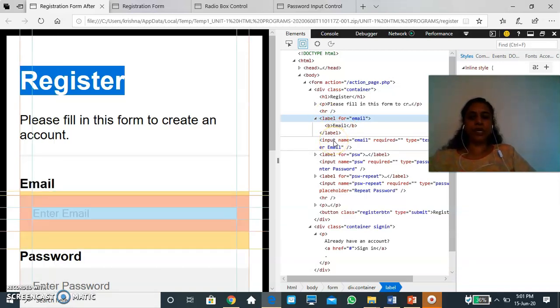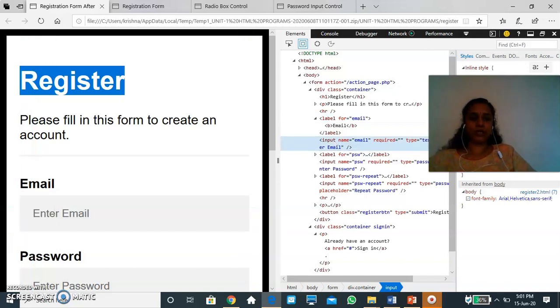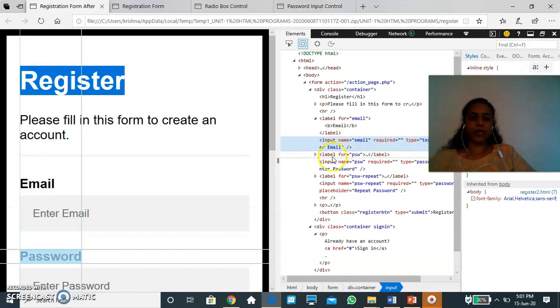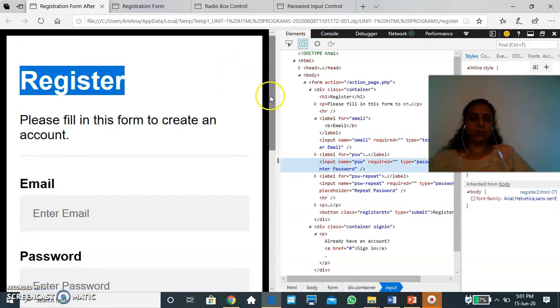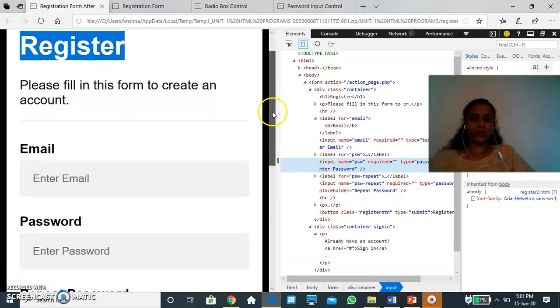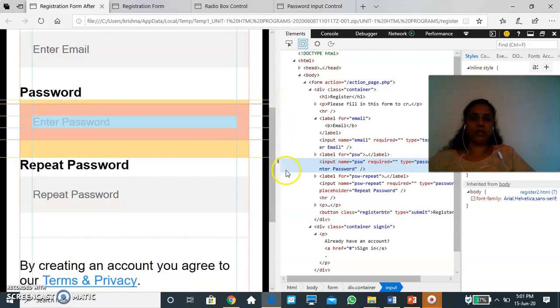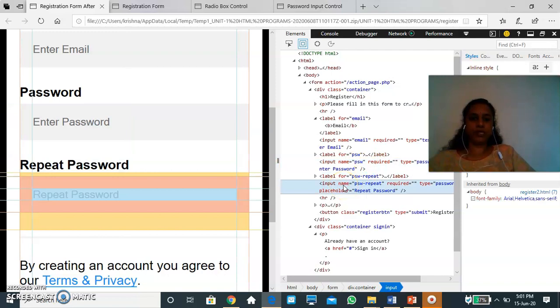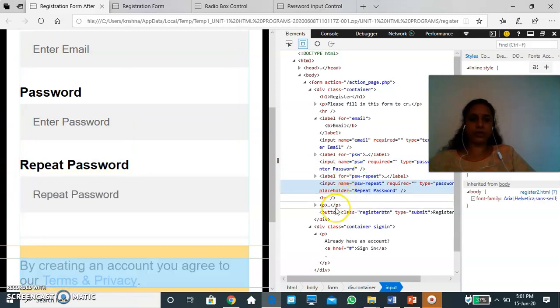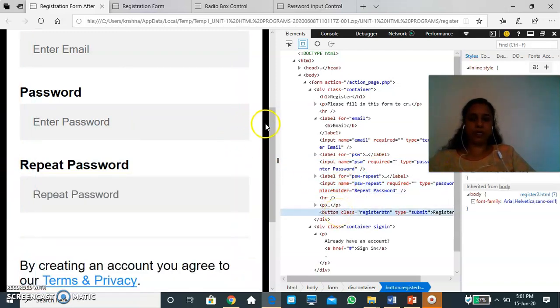Here I can see there is an input, name equal to email, type equal to text, and then you can see there is a placeholder. Then a label, then one input tag where name is equal to psw and type is password. Then there is one more label. Then there is one input, name equal to password repeat, and then there is one button type.